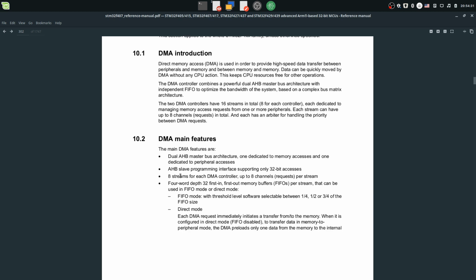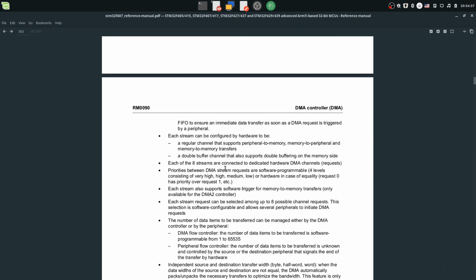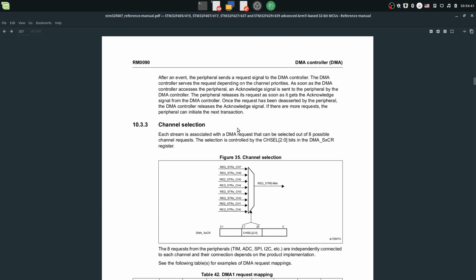So here we can see that each DMA controller has 8 channels and 8 streams. If we go down to a graph, here it is, this is the channel selection. So here you can see this is the data that comes into the DMA, and here are multiple streams called stream 0 to stream 7. And with channel select, we select which stream we want to use.